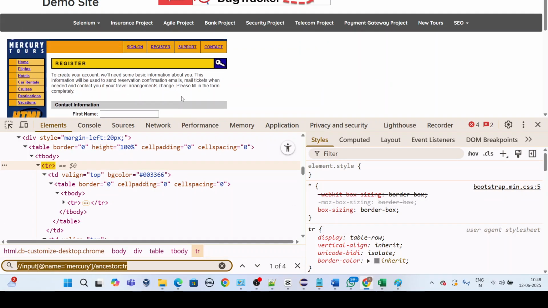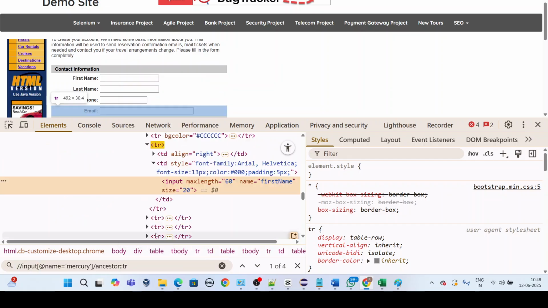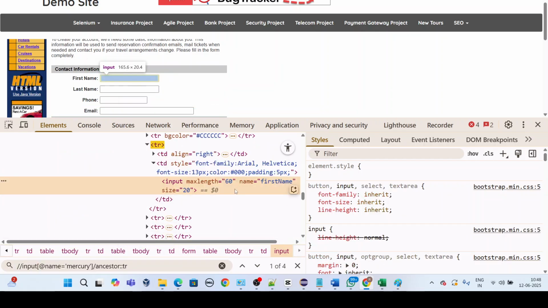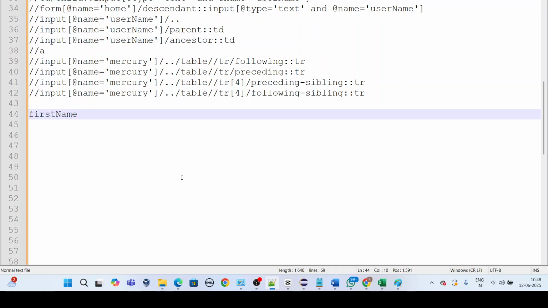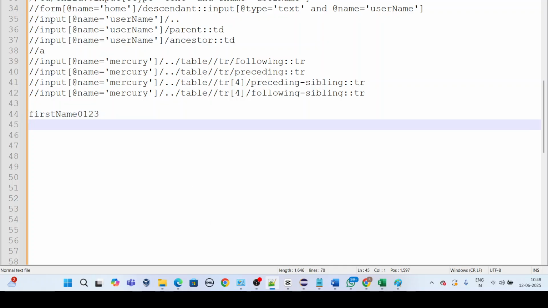And you can see here, the same application I am taking. This is a first name, right? But in real time, the name may not be direct; it may be appended with some digits also. Sometimes what happens in real-time applications is that the name becomes first name 0123, and every time it will change. Every time first name is common and the remaining things are changing.